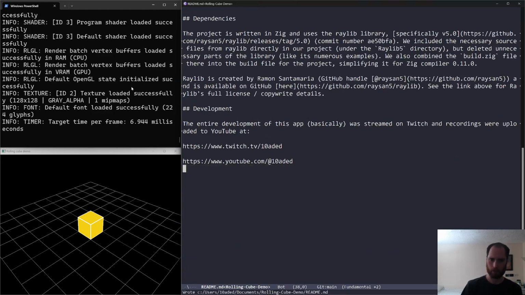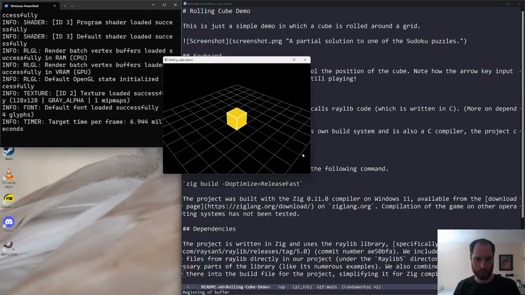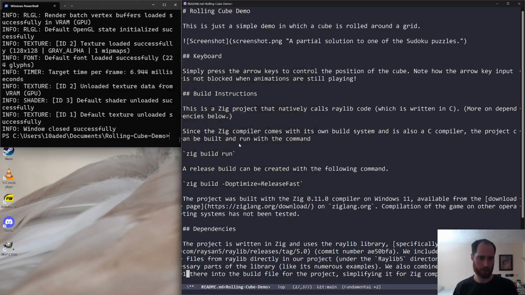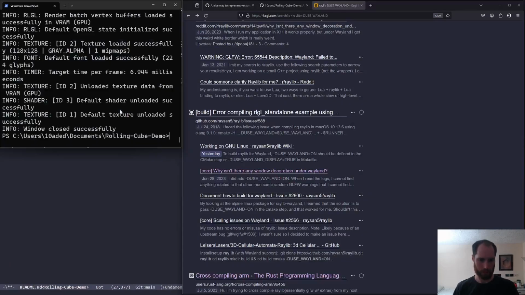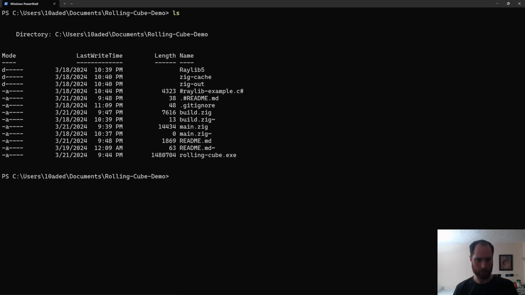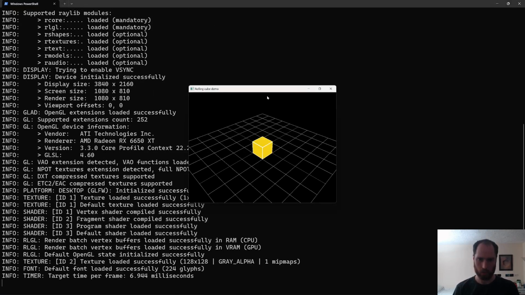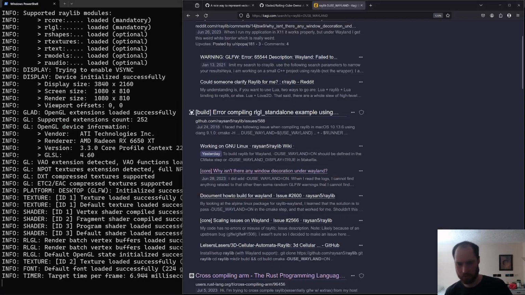Okay. Oh, but we need to do a screenshot. Let's see what's in here. So now we want to... Okay, I want to clean up some of this as well. So now if we do rolling cube.exe. Oh no, we don't want the screenshot. We want to do the GIF instead, which I've never recorded before.